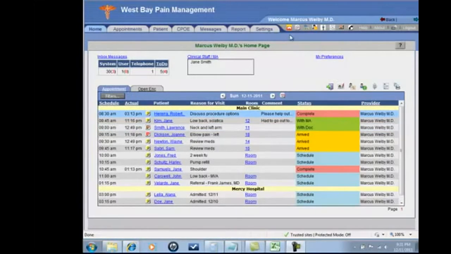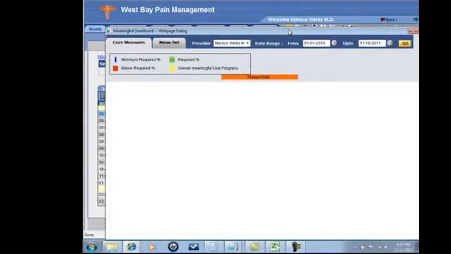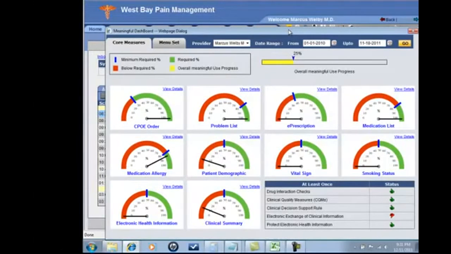Other areas of interest are these buttons across the top. This first button is my ARA Meaningful Use dashboard. It lets me see very quickly at a glance where we are in terms of meeting our meaningful use and how far we are from meeting that goal. I can see exactly the areas where I might be deficient that I need to improve, and I'll also have a similar type of dashboard for the individual patient that I'm working on later.